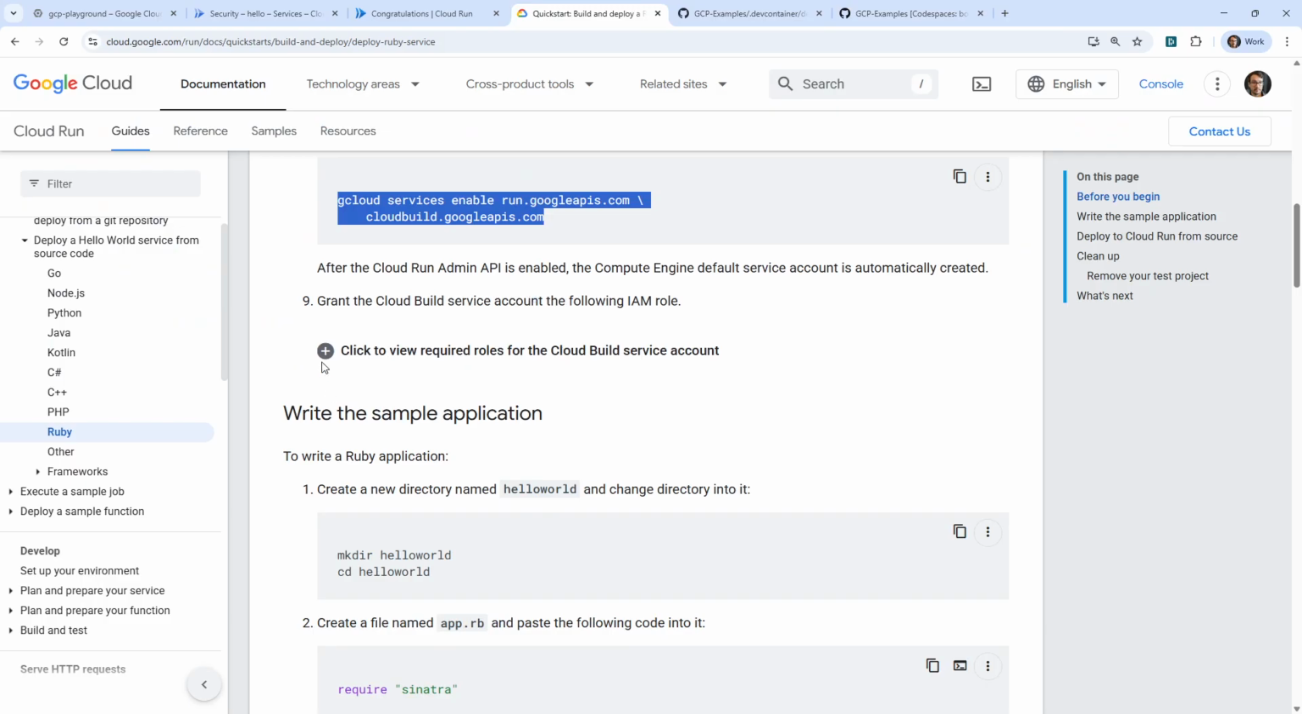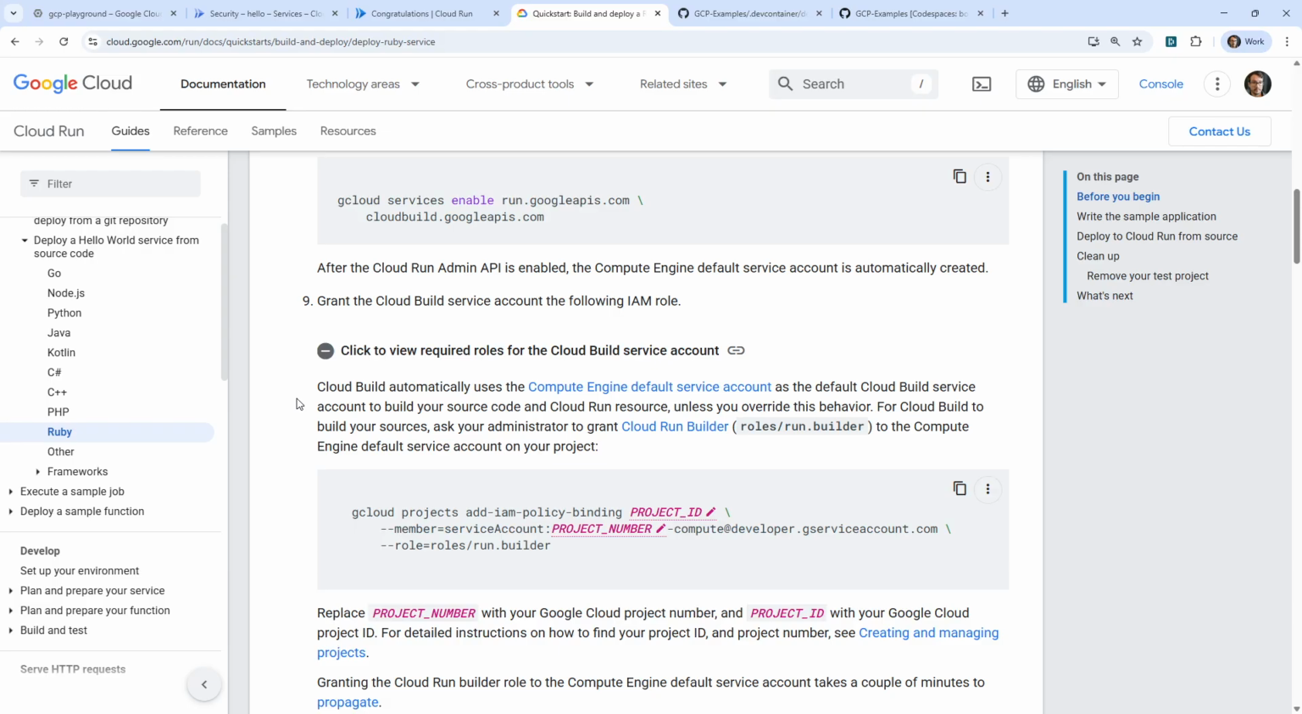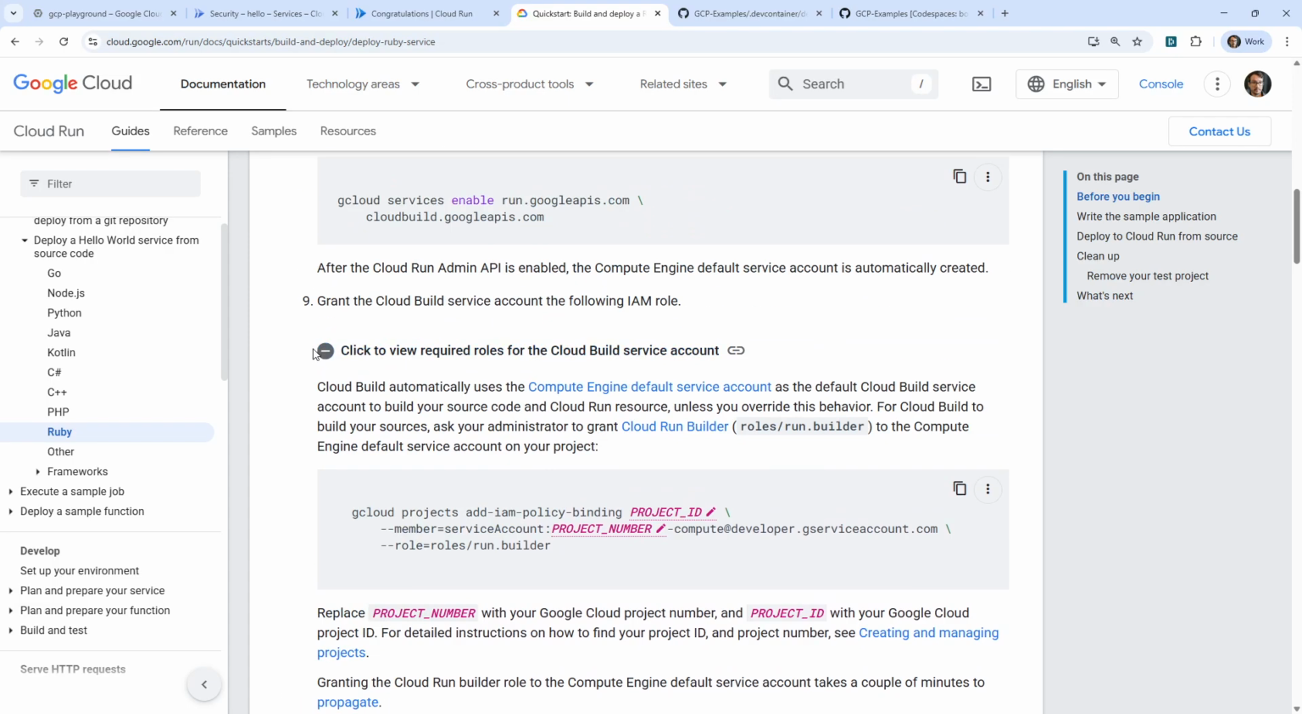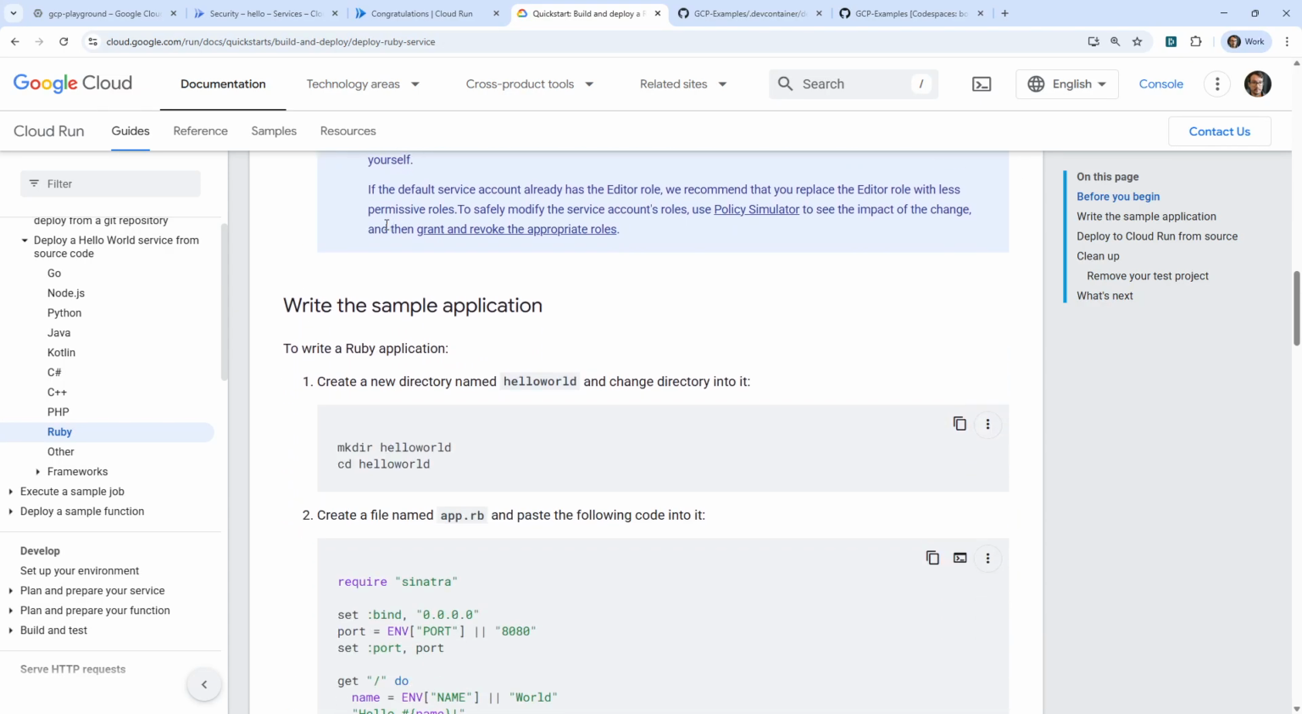And quick view required roles for the Cloud Build service account. So hopefully I don't have to do anything additional. Cloud Build automatically uses the Compute Engine default account. By default, it uses the Cloud Build service account to build your source code, unless you override this behavior. So I think it's okay.